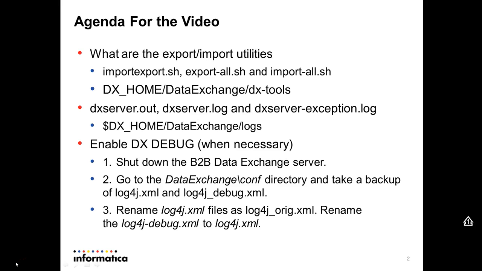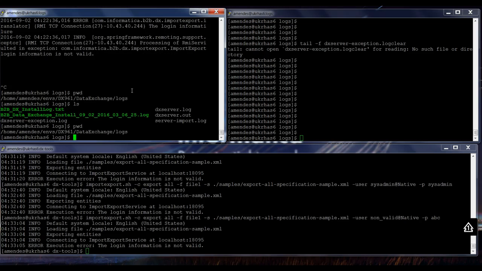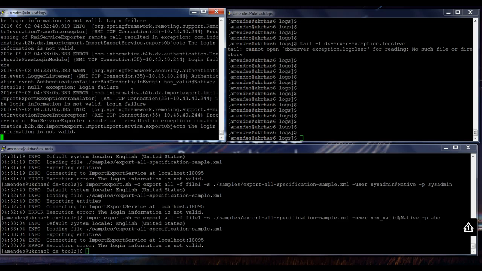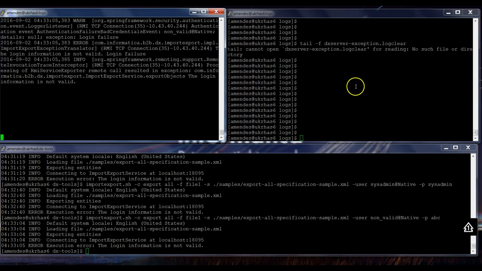Okay, so let me show you an example. What I have here, I have three windows open. The first two on top, I'm in the directory where I have the DXServer log files. Here I'm going to run a tail on this. Let me type enter, give some space. Here I do the same, but for a different file, DXServer-exception.log.